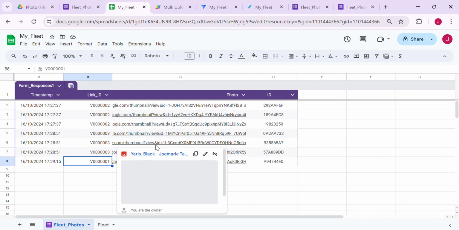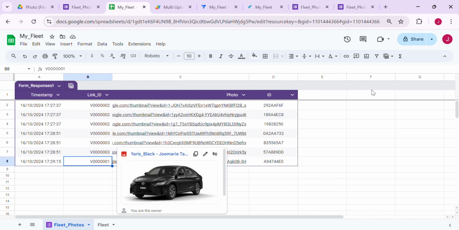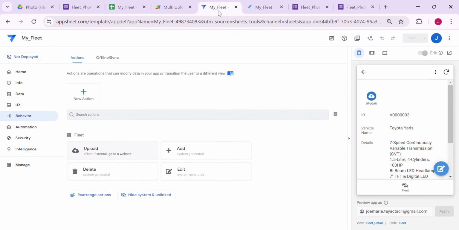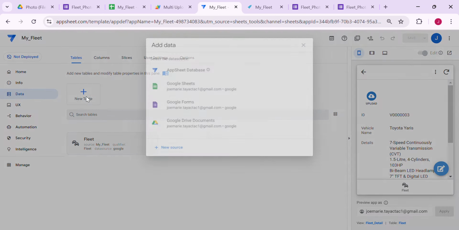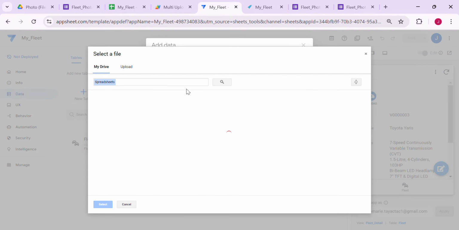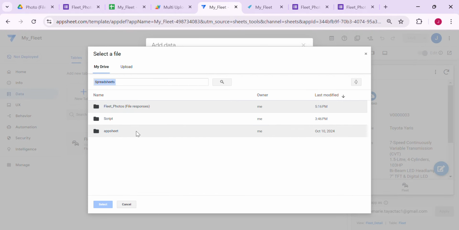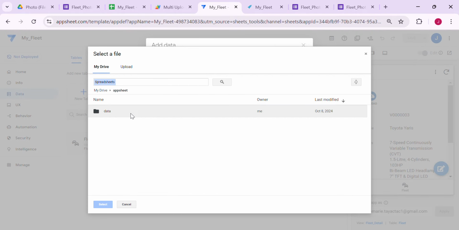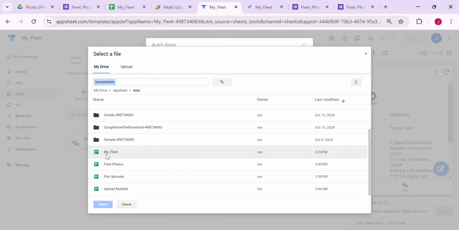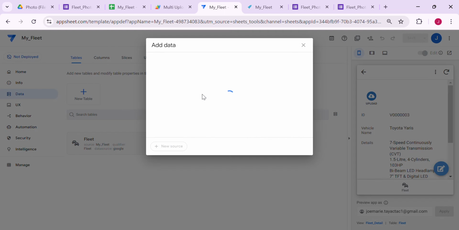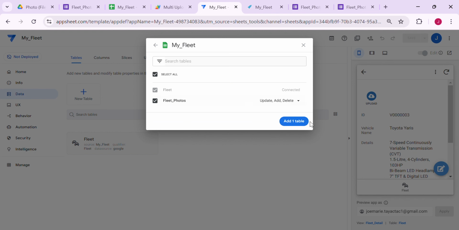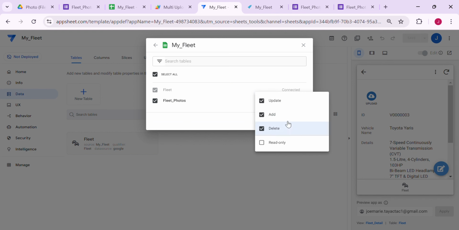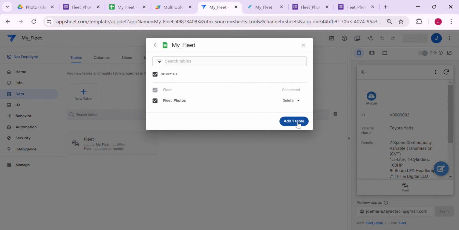So now we can use this table to link inside the AppSheet. So let's go back to AppSheet and add a table, Google Sheets, and data. Okay, this is my database, and add the fleet photo. So you cannot add, of course. You cannot update. You can delete only.